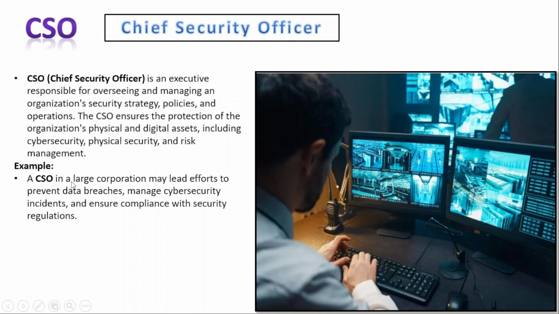Example: a CSO in a large corporation may lead efforts to prevent data breaches, manage cybersecurity incidents, and ensure compliance with security regulations.